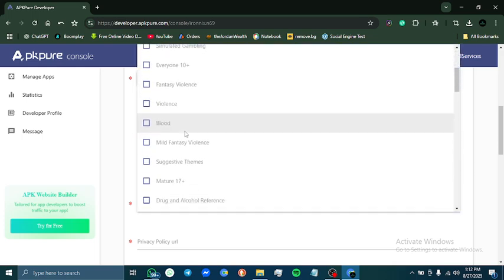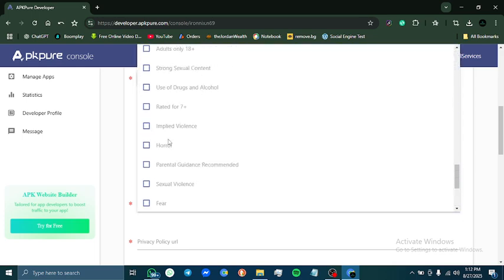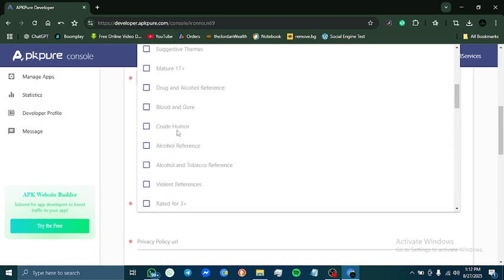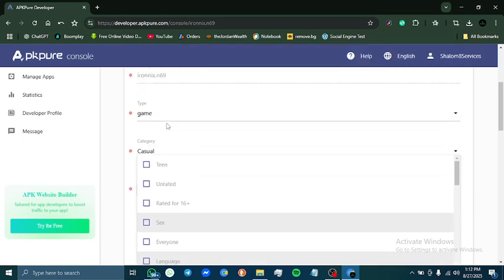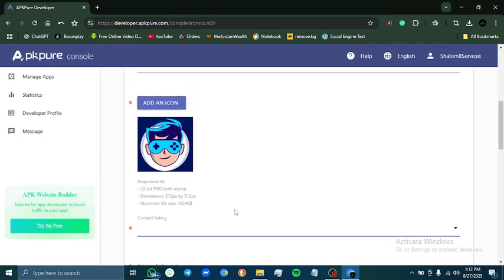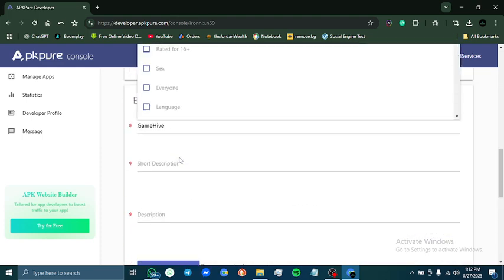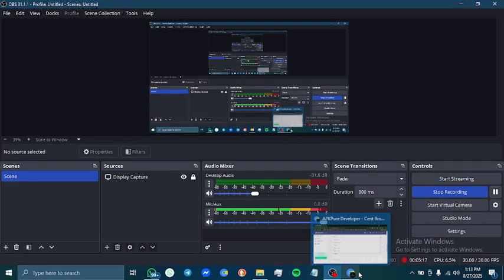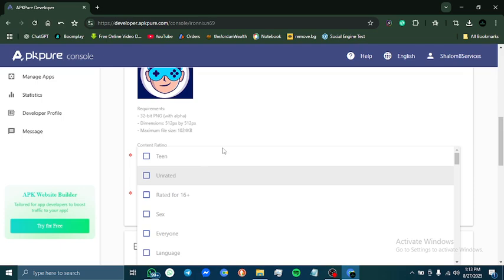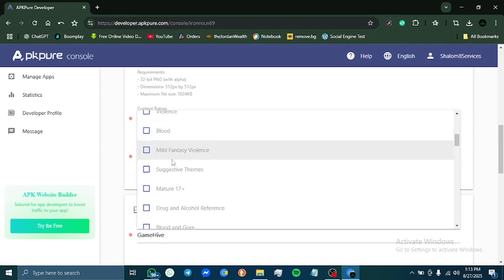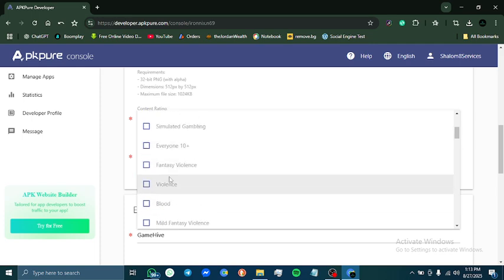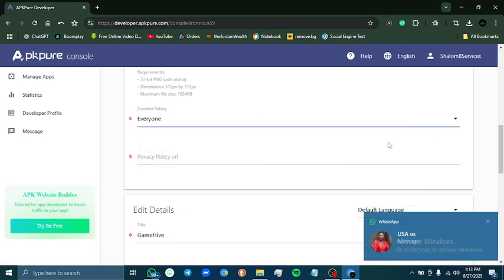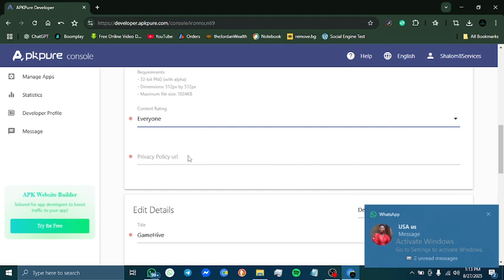All right. So for the content rating, if your app has any of these features, you just have to select them. But if not, if your app doesn't have any of these things, and it's an app that is good for everybody, you can just select everyone. You just select everyone over here. So that's basically it.